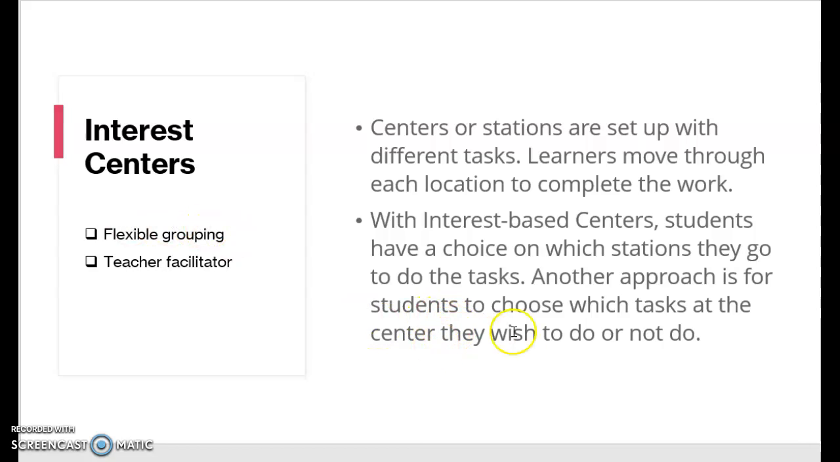Another approach is to allow students to choose which tasks they do at the center. So if you want them to go through each center, that's fine, but then give them a choice within the center to see which would help get them more engaged through interest.